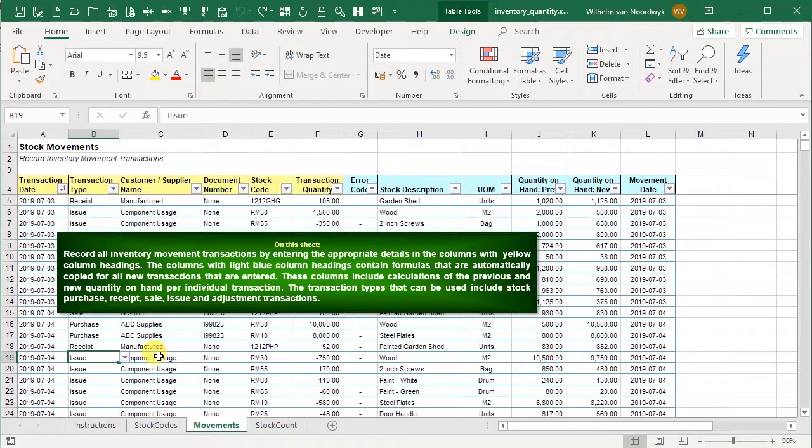The customer or supplier name and document number can be entered in these columns, and then the stock code can be selected here. All the stock codes that are created on the stock code sheet will be available for selection. Then your transaction quantity. With purchases and receipts, the quantity will be positive. With issues and sales, the quantity will be negative, and with stock adjustments, it can be either positive or negative.